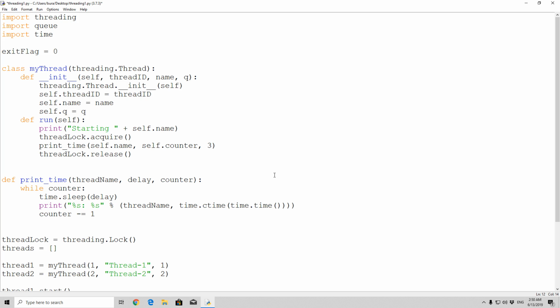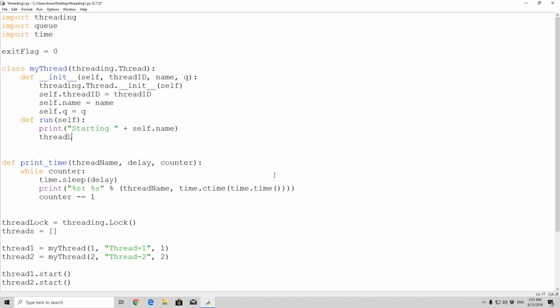In the run function right here, there are a few things that we need to change. First one is adding the exiting right here. First of all, let us delete everything that we don't need. We'll delete these three lines. We will leave the starting plus self.name, and right after it we will call a function that we will name process_data. Now this function is not something that exists, we will need to code it, but before we actually code it, let us just call it right here. This function will take two arguments. First one will be self.name, which is the name of the thread itself, and self.queue.